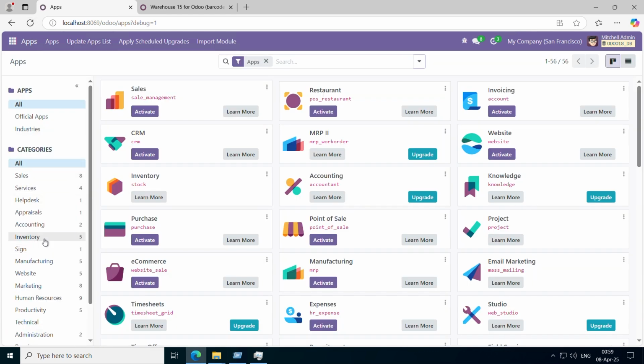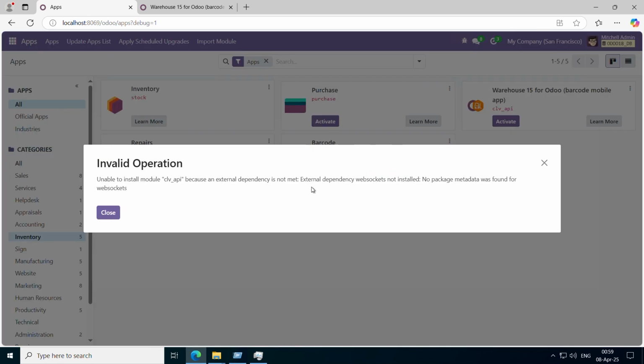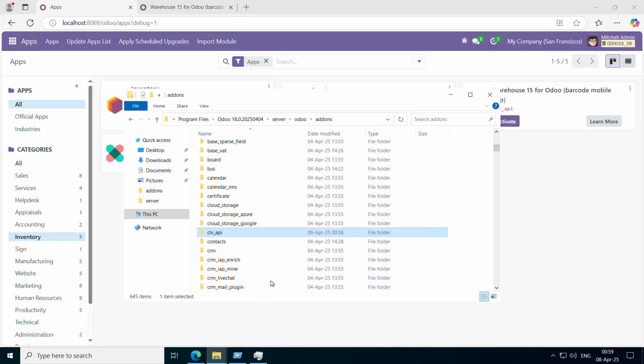Go to Inventory category, Warehouse 15 for Odoo module will appear. Activate it. If you see a warning pop up, it means you first need to install an additional Python library required for the module to work.